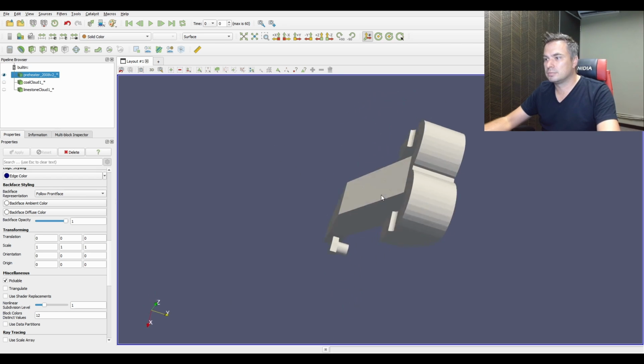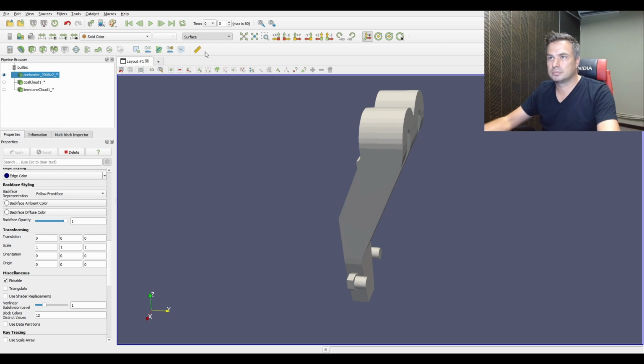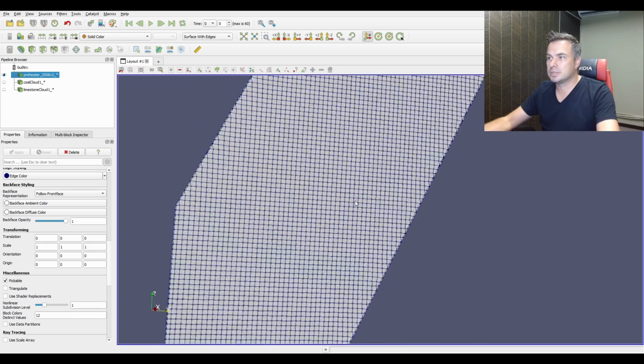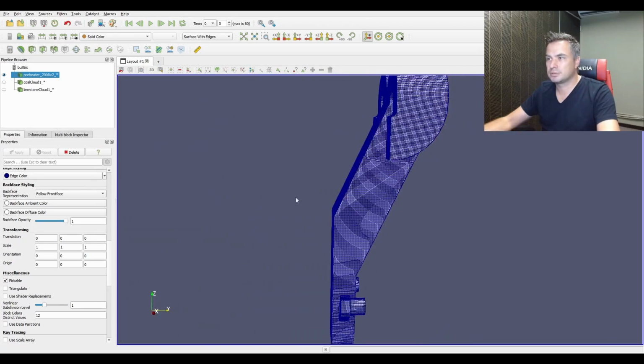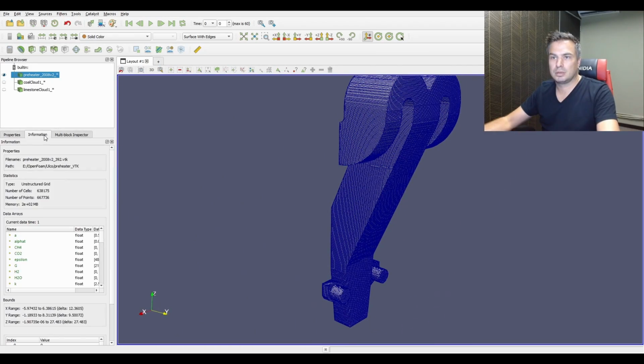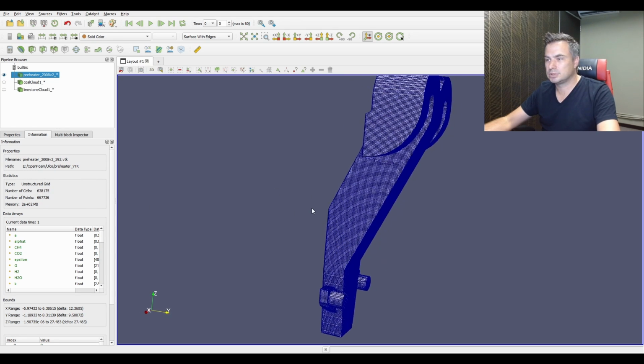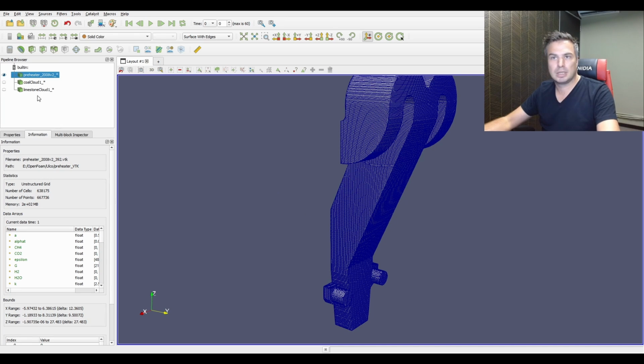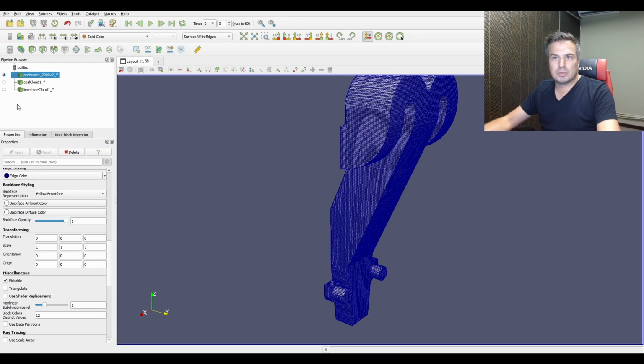So here's the finite volume mesh, Cartesian mesh. It's over 600,000 cells in there. Got a coal cloud, limestone cloud.